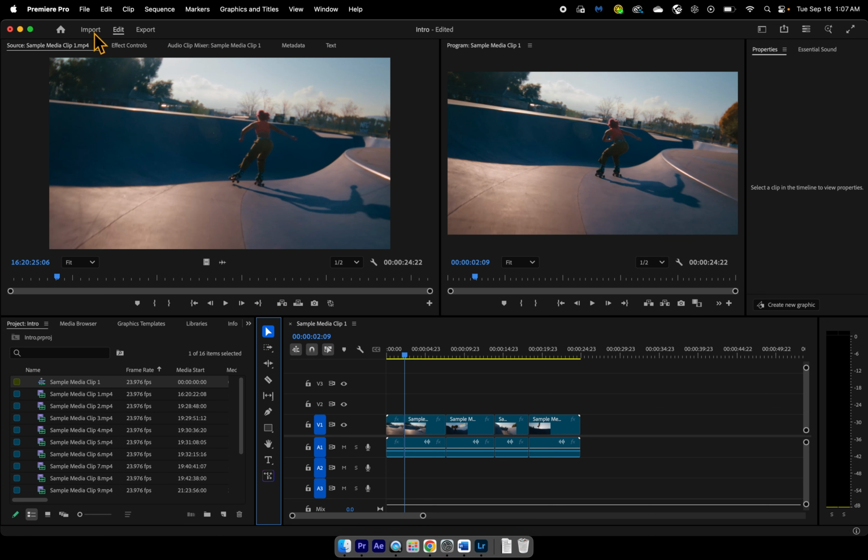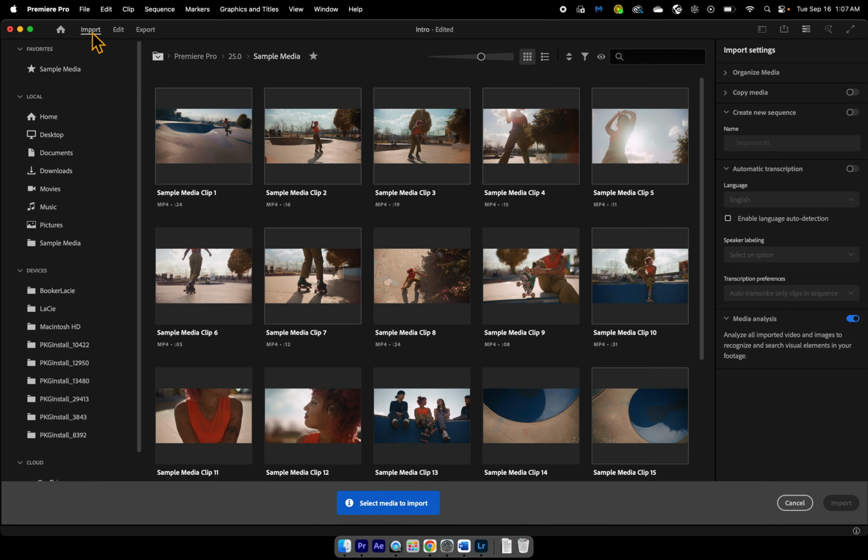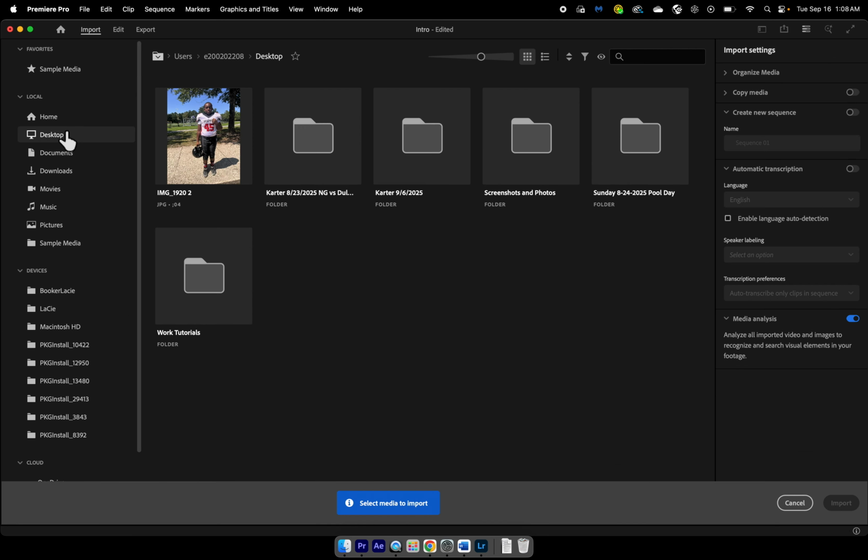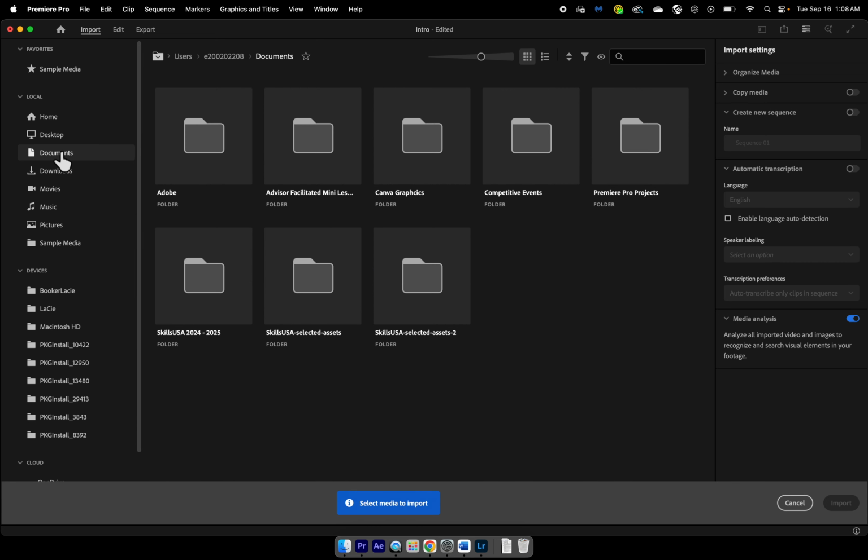Another way to import media is to come up here to the import, and then you're able to go and look in various places where you might have downloads or documents where you can import from. But we're going to use what we have so far.